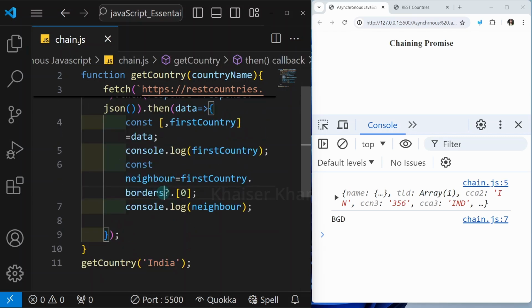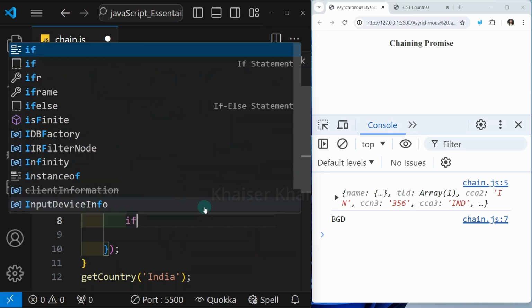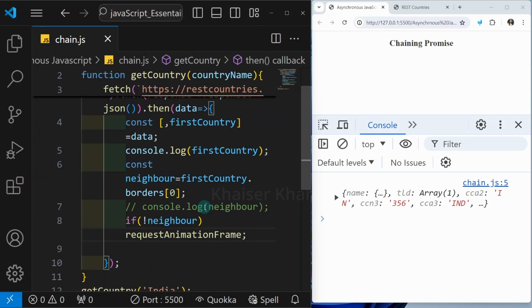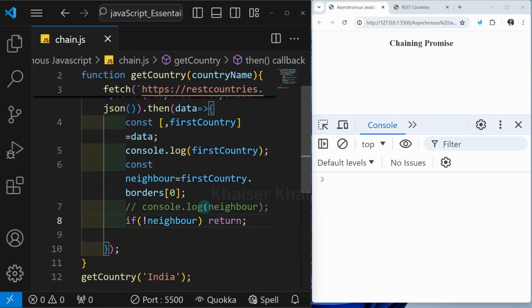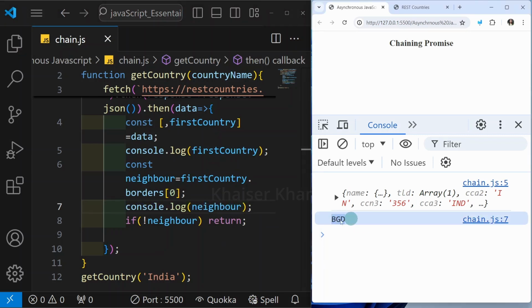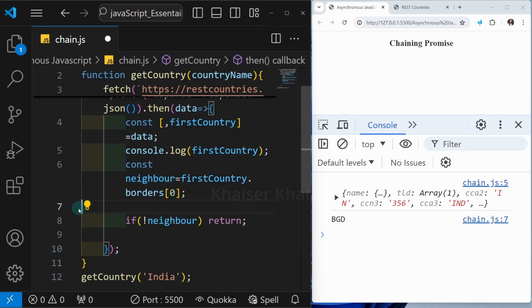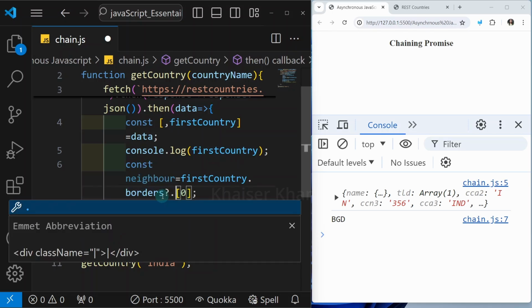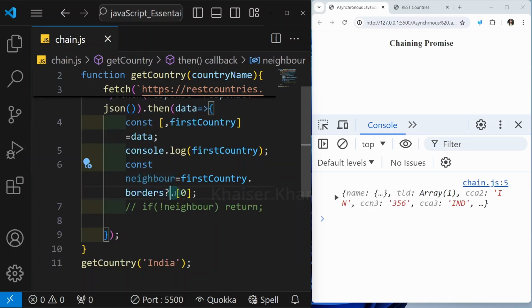But now, if you are not aware of this optional chaining, what you can do, let me just remove this optional chaining. I will comment this out. Simply, I will be writing, if neighbor is not there, then simply return nothing. Let me just write here return. Save it. Now you can see it has not returned me anything. Now if I print this neighbor, I will be having BGD, because for this we are having BGD. Okay, we can also do it in this way, but as of now, I will not be using this. Instead, I will be using this optional chaining, because this is a more modern way of accessing the properties.